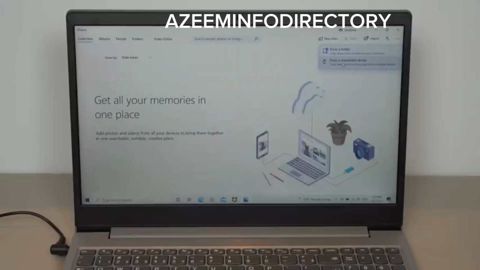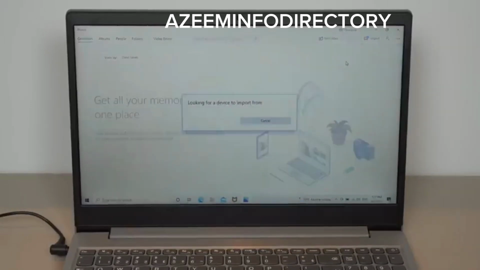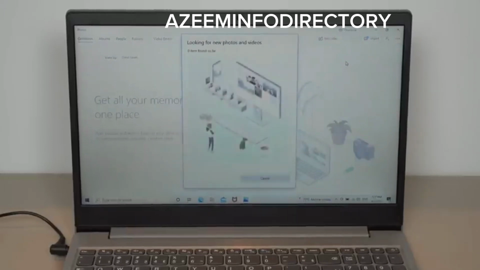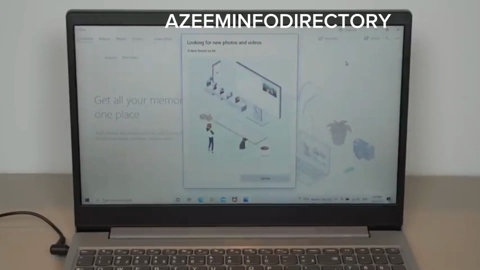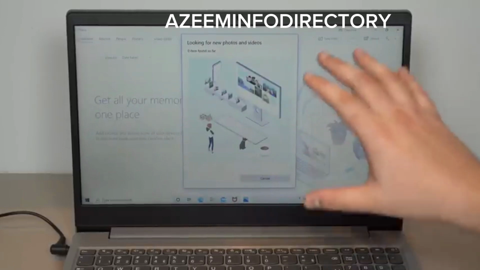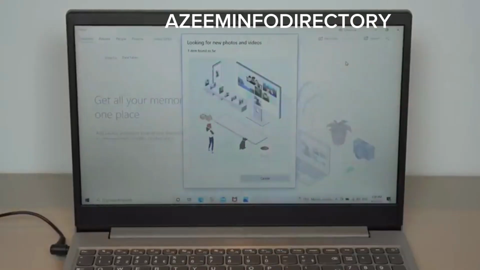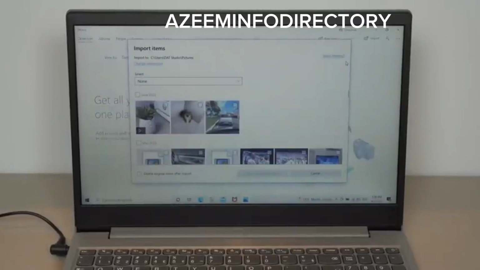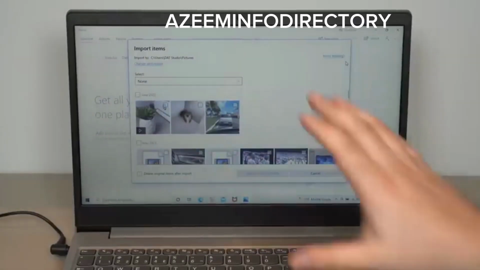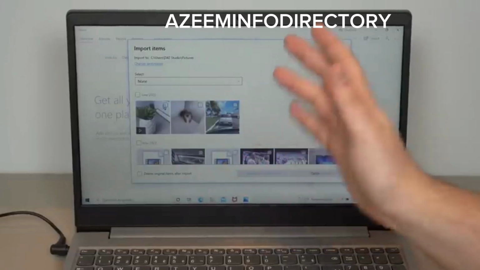So click here on from a connected device, and then it'll say looking for new photos and videos. Let it do its thing. It's saying 0 items found so far. Of course, it's looking for those items, and this process may take a few seconds or even a few minutes, depending on how fast your PC is and how many files, how many photos and videos you have. As you can see on mine, it was pretty instant, just a few seconds. And there you go, those are my photos.